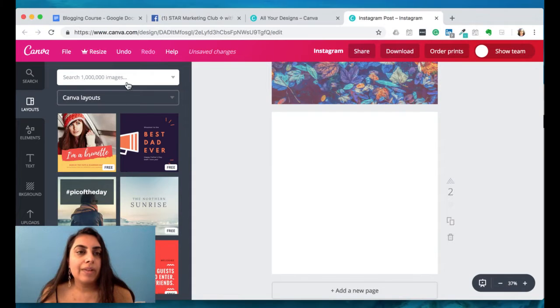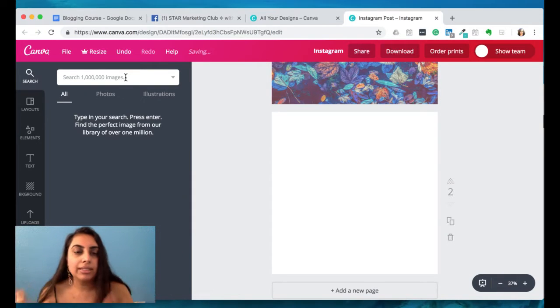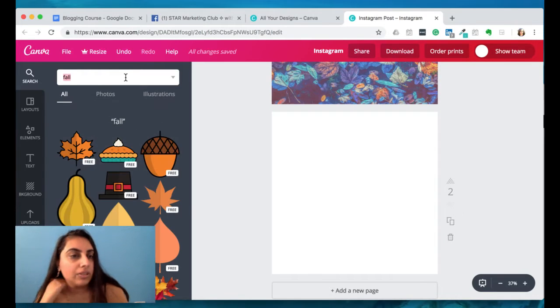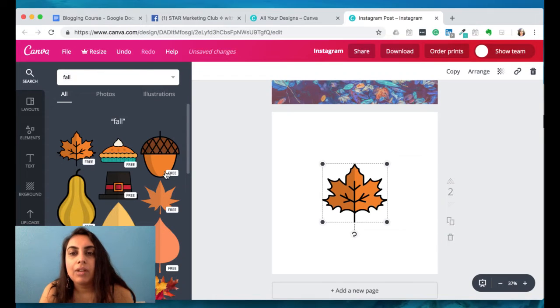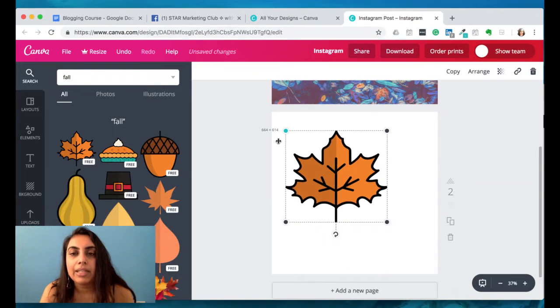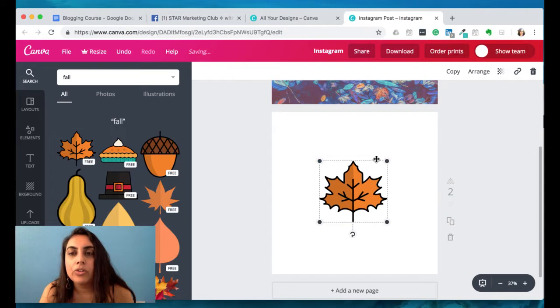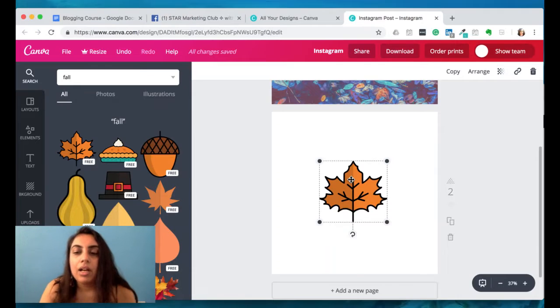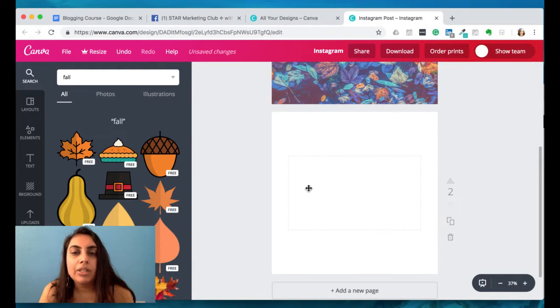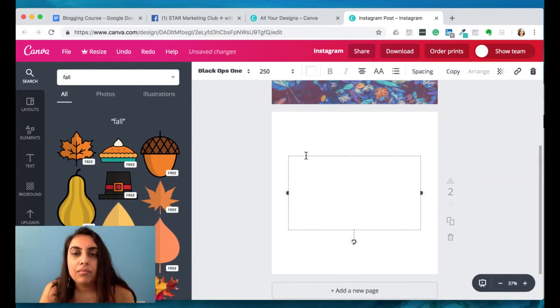So let's say you want to have a background image, right? So since fall seems to be the theme for me here, I'm just going to look for fall, okay? So let's say there's all these free images here. So I can put a leaf here if I want. I can make it bigger. I can make it smaller. I can also make it transparent. You guys can see there's a transparent button here. See, I can make it more transparent. Very cool, right?